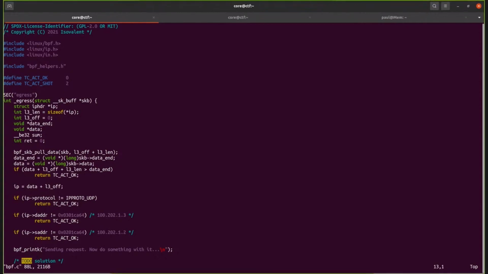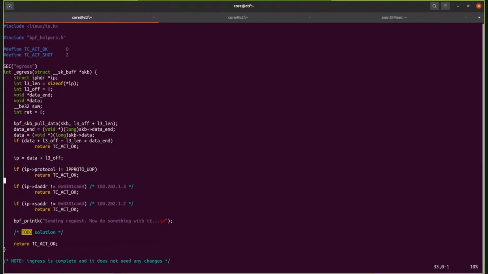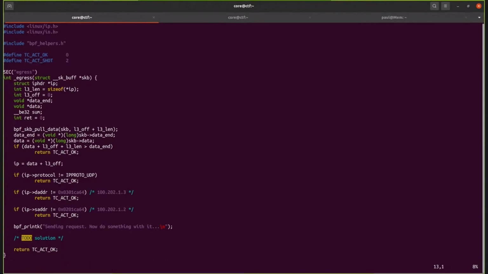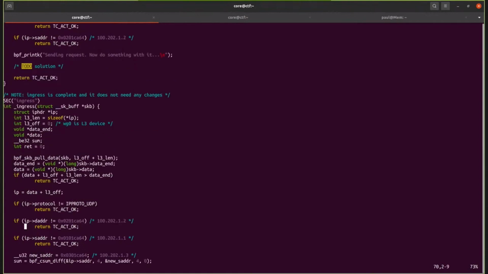Okay, so we have some BPF program. If you've written one before, it looks familiar. So there's one first BPF program here for egress. And it looks like there's a second one here for ingress. Or at least it's called ingress. I don't know if that's a trick. Oh, and the ingress one is complete according to the comment. Like we don't need to change anything in there.